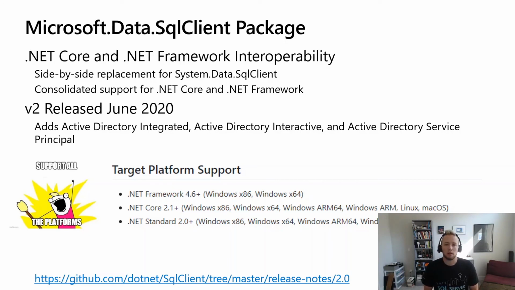The last item that I wanted to mention is the Microsoft.Data.SqlClient package. Now, this package is responsible for SQL Server connectivity in .NET applications, and we've created this as a side-by-side replacement for System.Data.SqlClient, which you may be more familiar with. We're doing this to create interoperability between .NET Core and .NET Framework and create a more seamless development experience. So this consolidates that support.